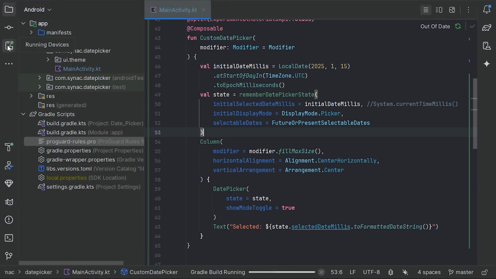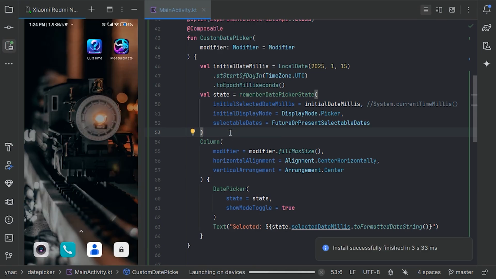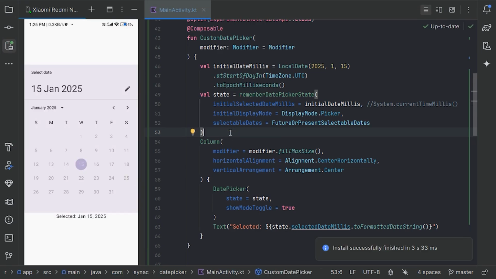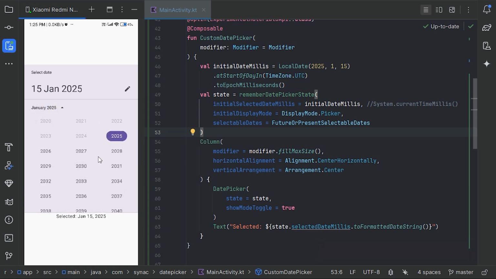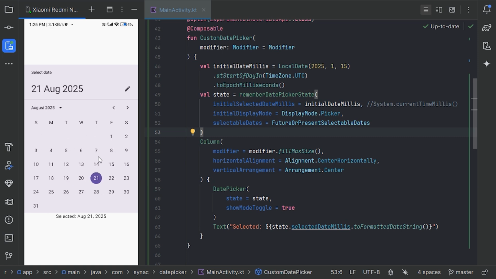Now run our app again. So now we have our date picker, and you see it has disabled all the past dates. And also if we open these years, it has disabled all the past years. We can only select the present and future years. So let's click on this 25, and we can select only from this 21st June. So this is today's date, and we can only select now onward.